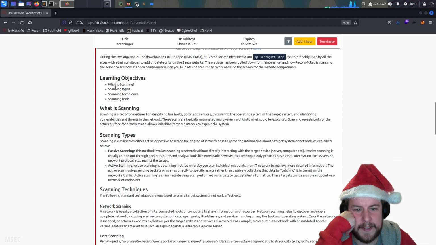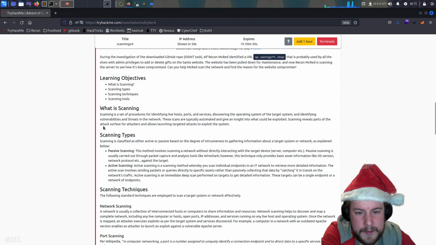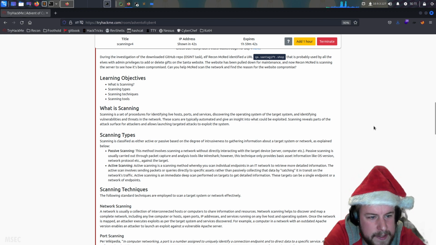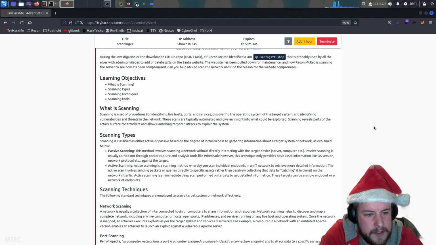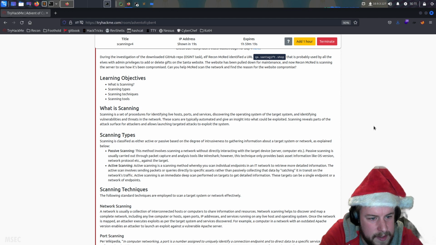So we're going to learn what scanning is, scanning types, techniques, and tools. Scanning is a set of procedures for identifying live hosts, port services, discovering the operating system of the target system, identifying vulnerabilities and threats in the network. These scans are typically automated and give an insight into what could be exploited. Scanning reveals parts of the attack surface for attackers and allows launching targeted attacks to exploit the system. Scanning is classified as either active or passive based on the degree of intrusiveness to gather the information about a target system or network, as explained below.